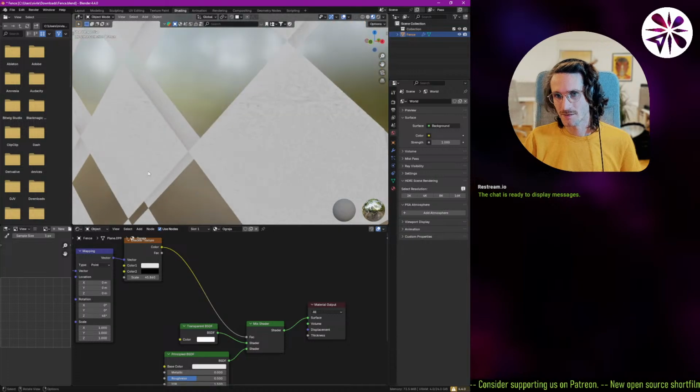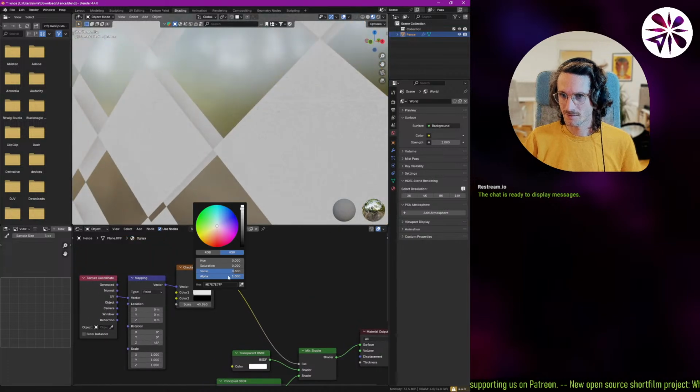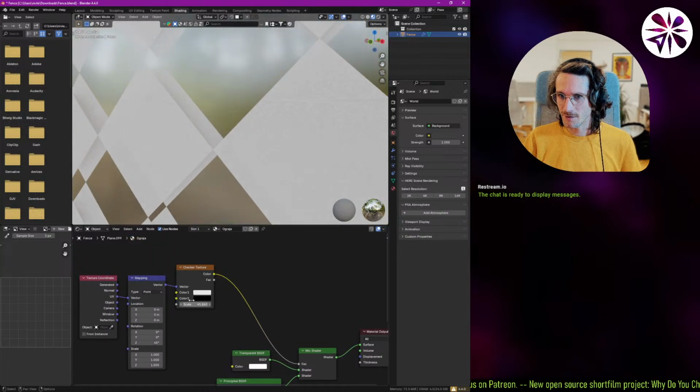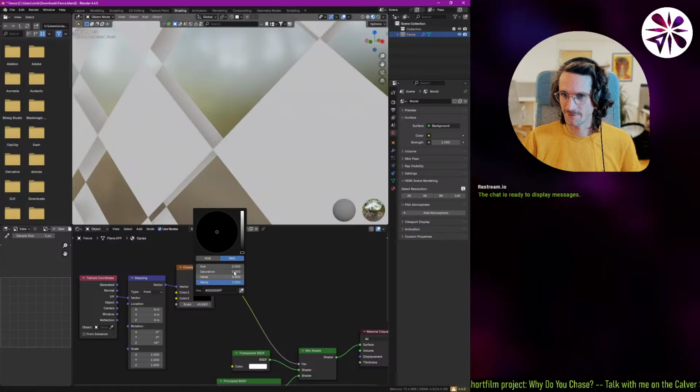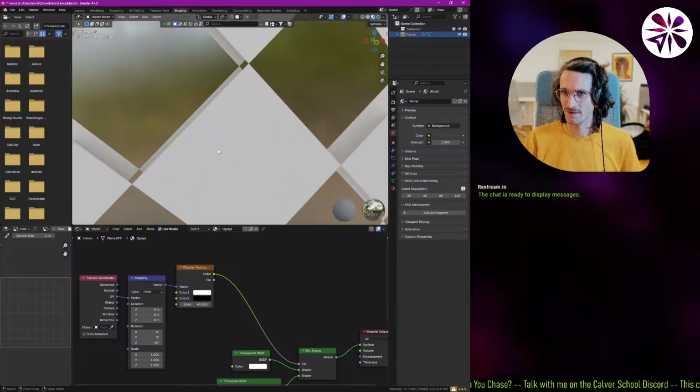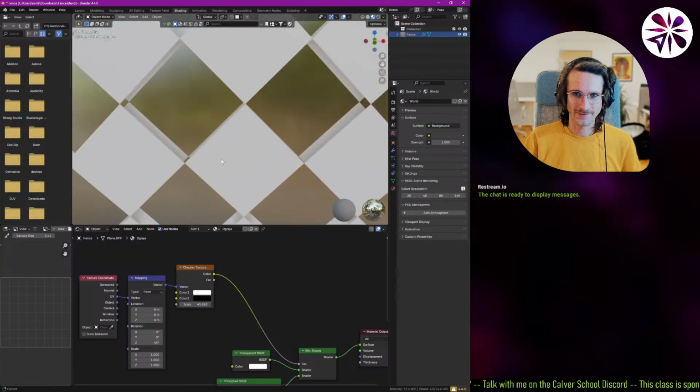Now I just need to find a way so you don't see these gaps in between. Oh, wait, I know why. Because the value isn't at full 1. It's at 0.8. The white value wasn't fully white. Okay. Yeah, now it's not transparent. Okay, that's correct.